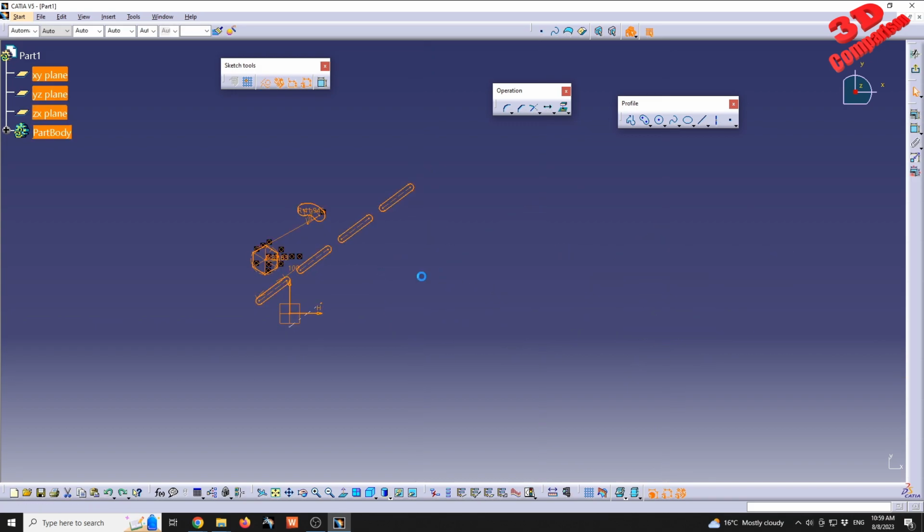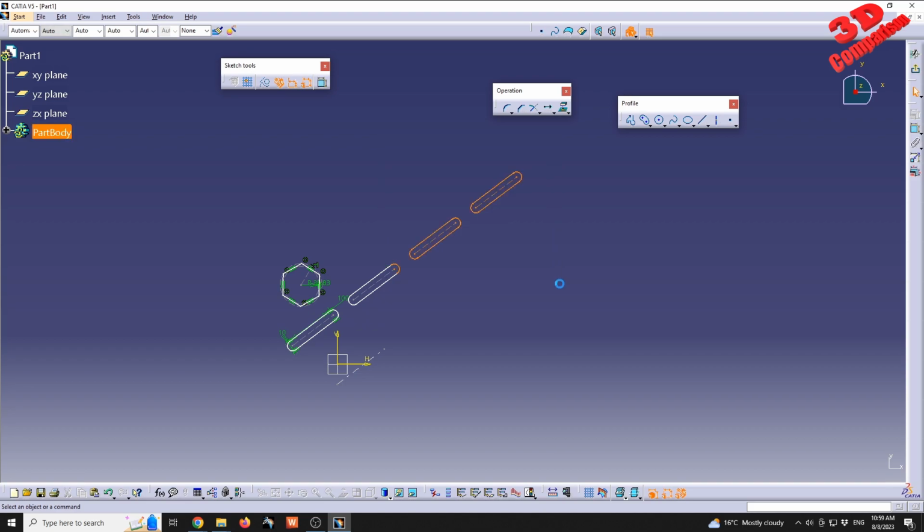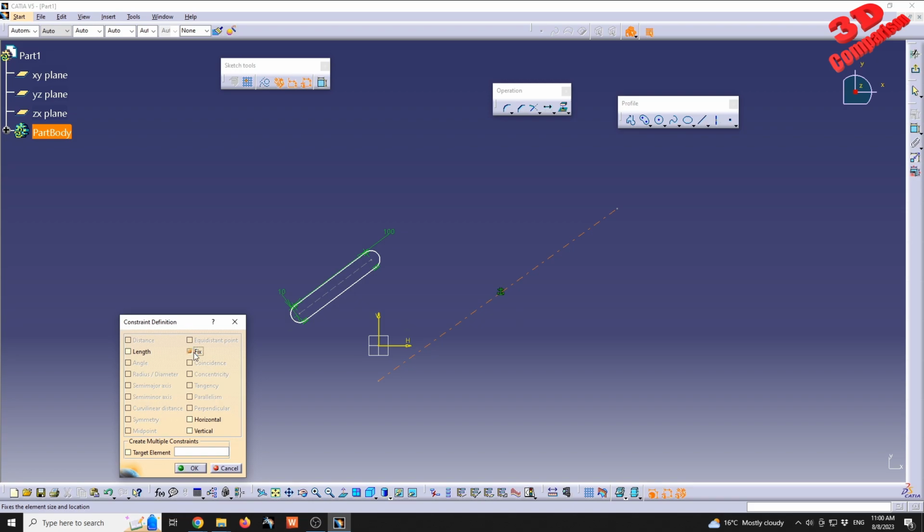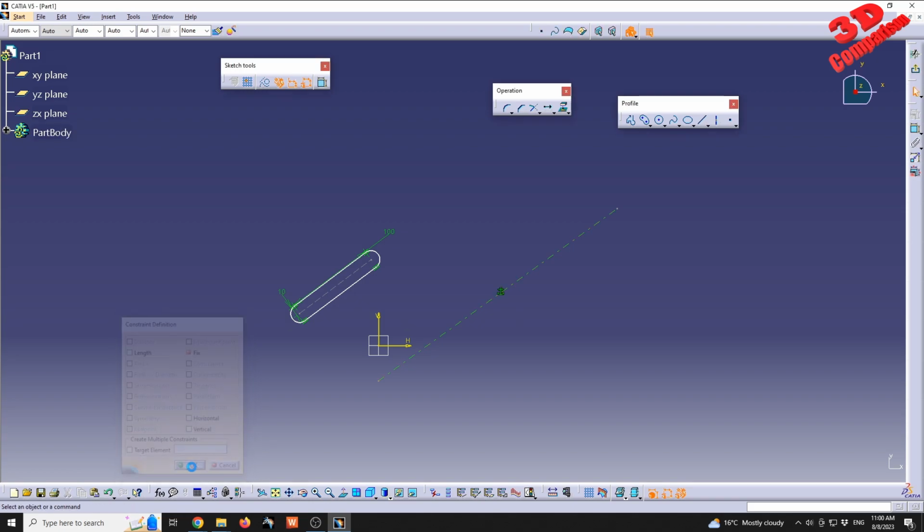So I will undo this now. I will also delete some of the translated elements. And let's take a look at the other options that we have. So I will make this a little bit longer, and I will make this as a fixed element within the constraint definition box.